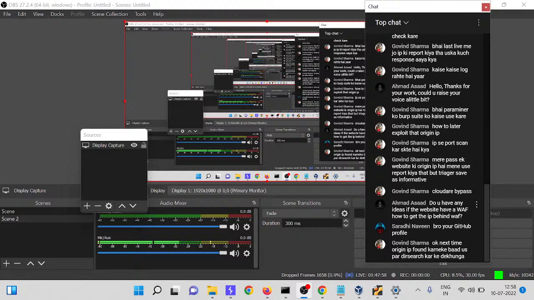Same scenario I have found in HackerOne. Same bug I reported through my test account, and that time it was marked as informative.